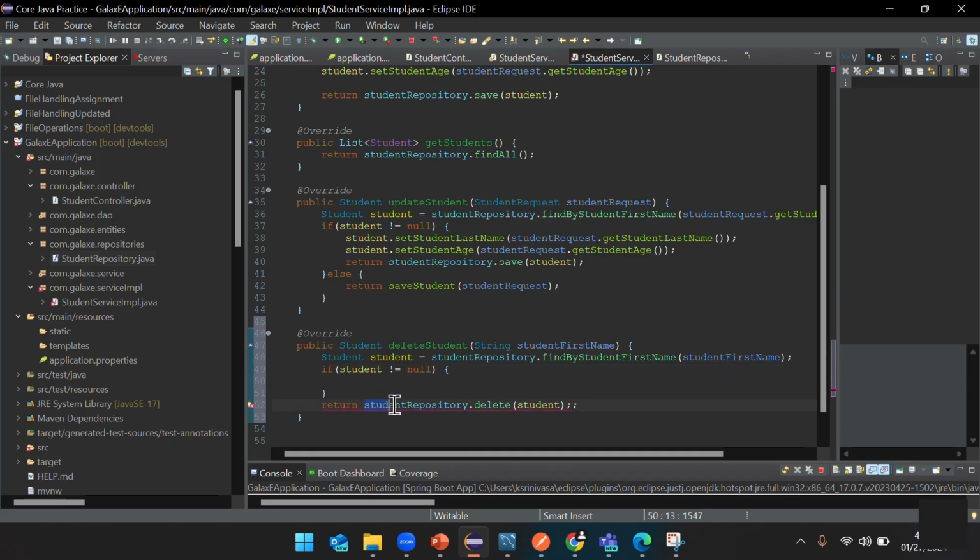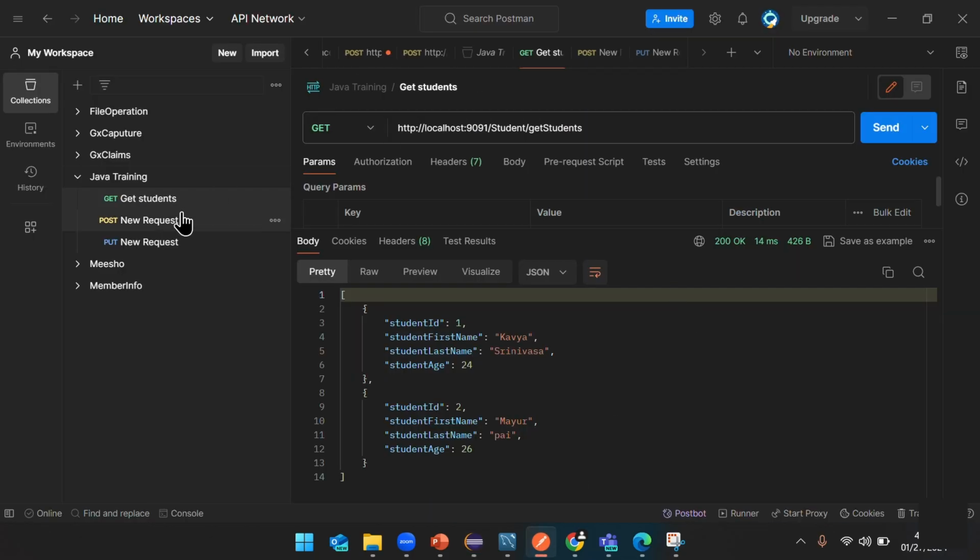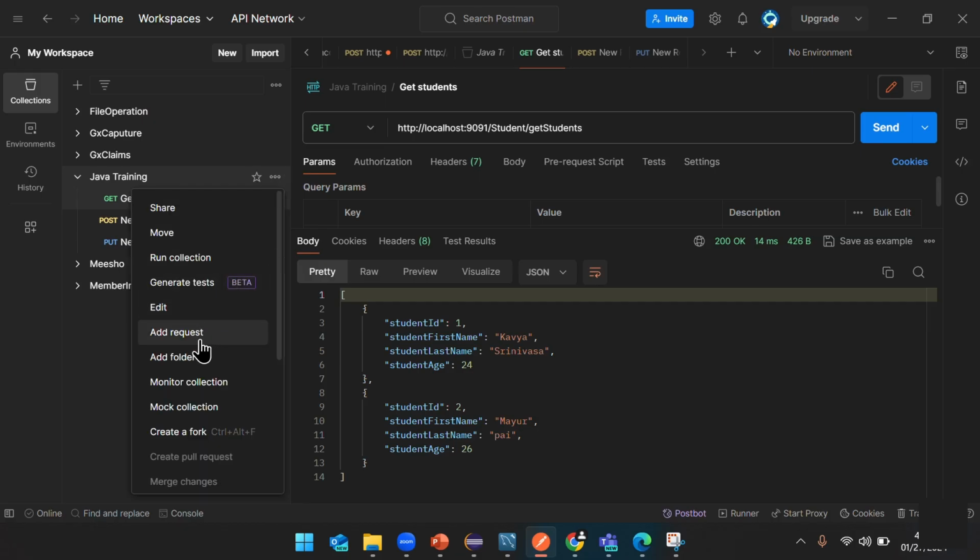If the student is not equal to null, then we'll do this, or else we will return the student itself, or else return null. So we implemented it.